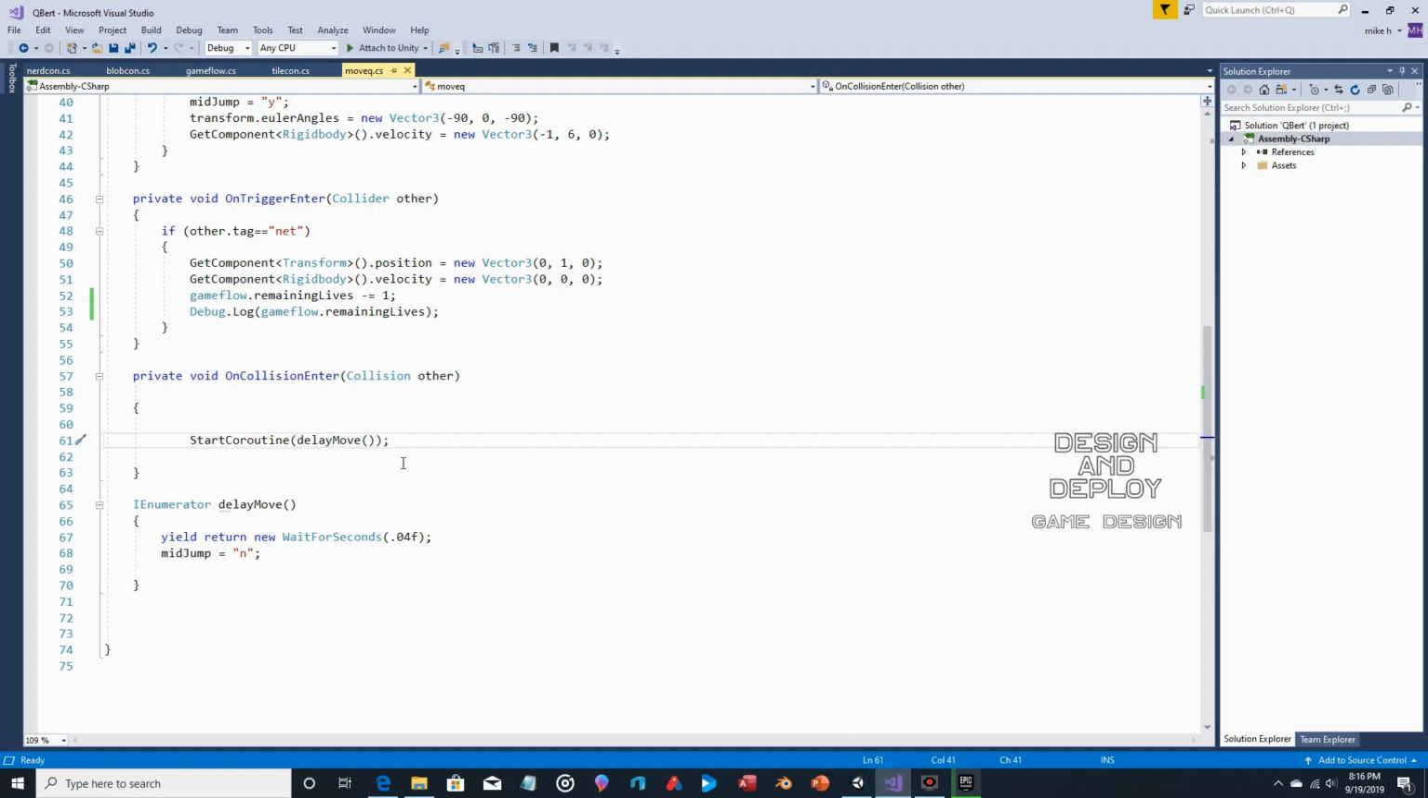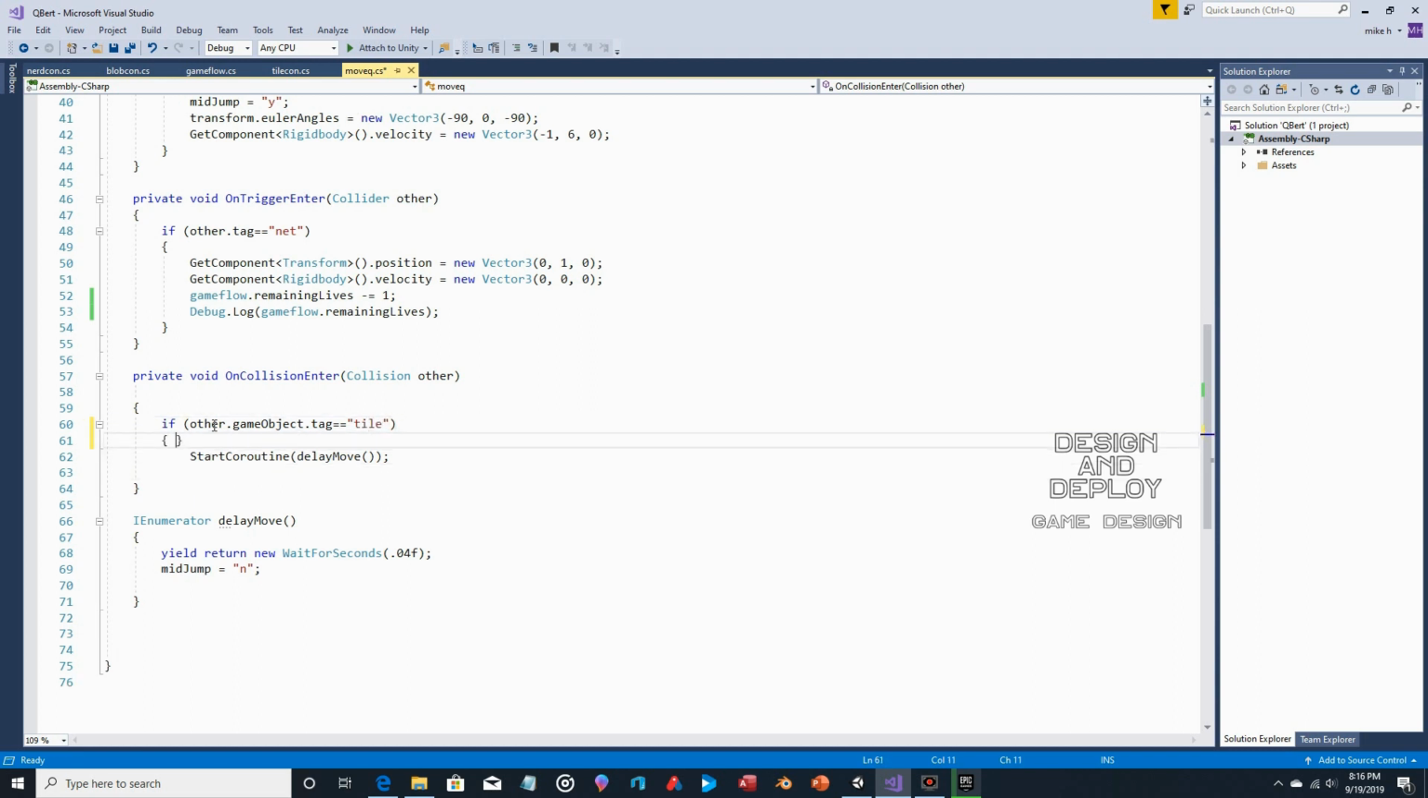So what we do, we come back here, and again, this is the move Q script, and now we add a condition. We say if other.gameObject.tag equals tile. So only if this is equal to tile. This always happened when there was a solid collision. Now we're saying only do this if it's a tile. If it collides with something else, we can now have a decision based upon that.